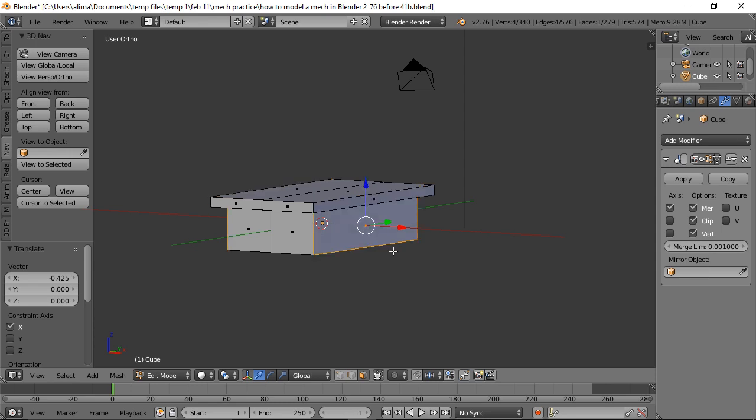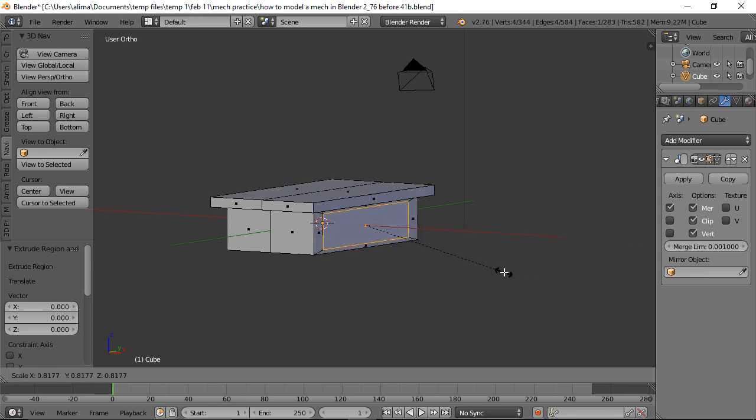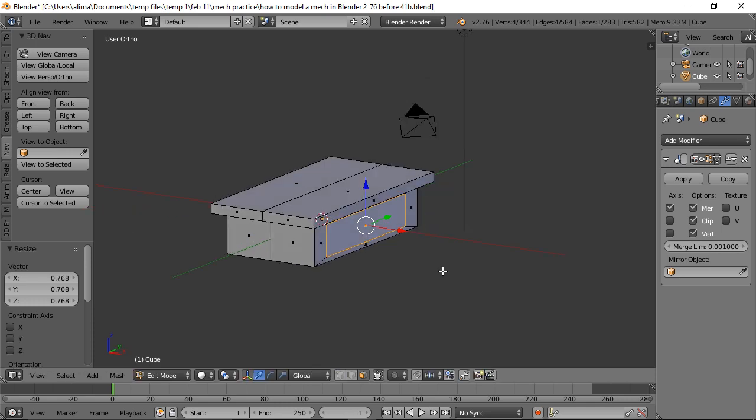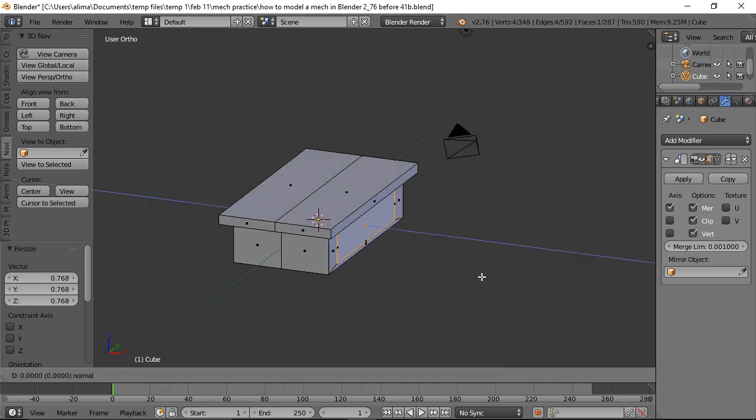Okay, what I'm going to do now is select here. I'm going to press E to extrude, left click to lock in. I press S to scale. We're scaling the new geometry we just made. We're going to press E to extrude, left click to lock in. We're going to push in that geometry now. Now we're going to press Shift D, then left click to lock in.